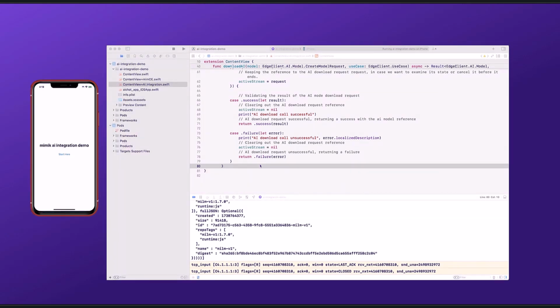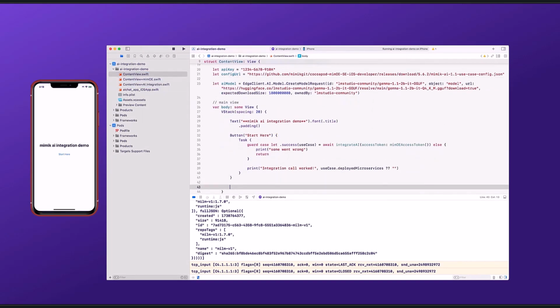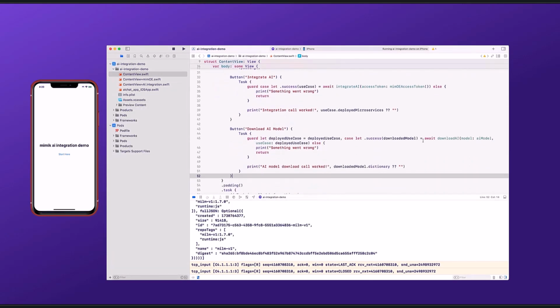With that code in place, we must amend our main content view to call on the new function we just added. First, let's rename our initial button to Integrate AI for better clarity. Next, we'll add a second button labeled Download AI Model, which will call our new method, supplying it with the model configuration and a reference to the deployed use case. After validation, if successful, it will print out information about the downloaded AI language model.